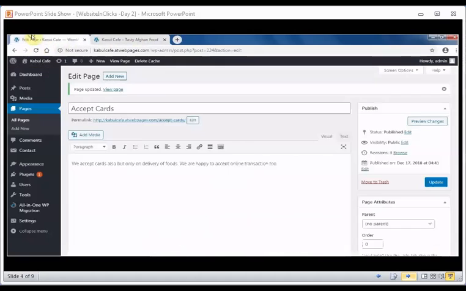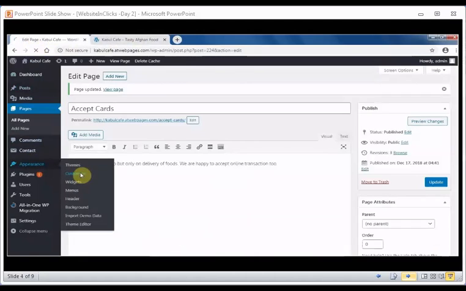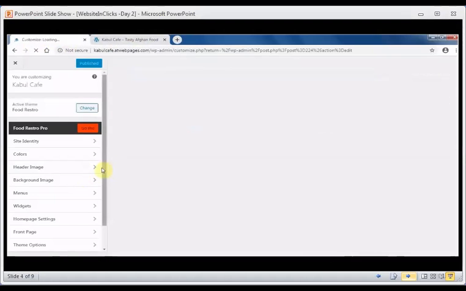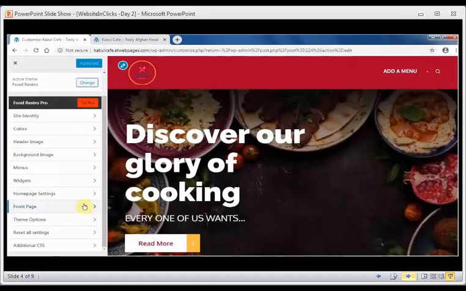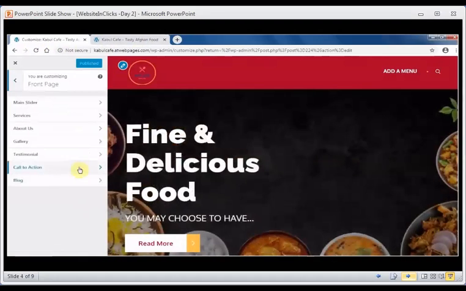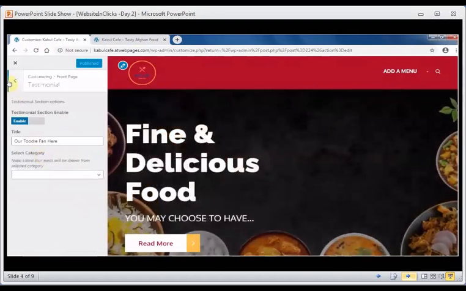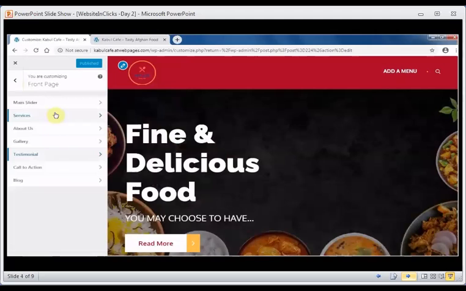Now the next part, I need to go ahead and change the next part over here. So let's go back to appearance again, and front page again, because we need to change the setting from the front page. Now the about us section is disabled by me, so it won't appear on the screen. Even I have disabled gallery. In section 2, testimonial, I don't want to change anything as of now.